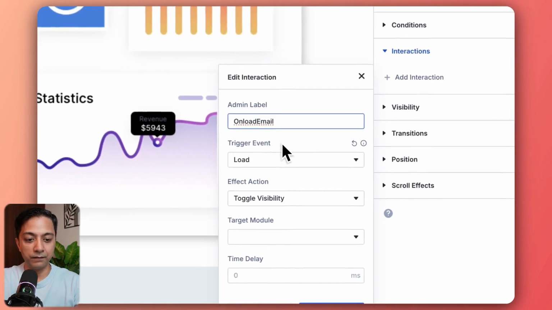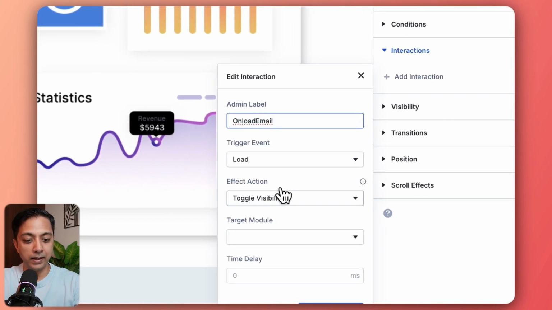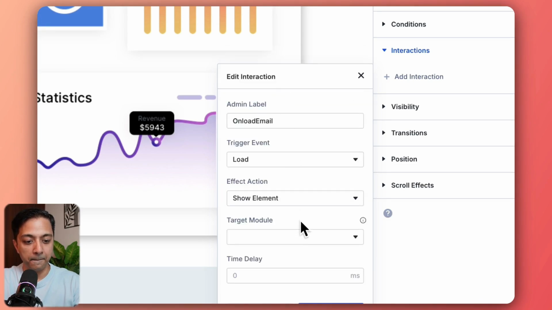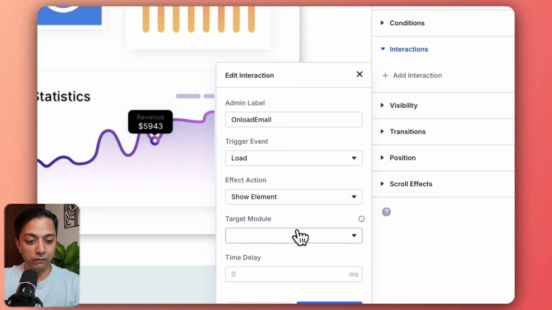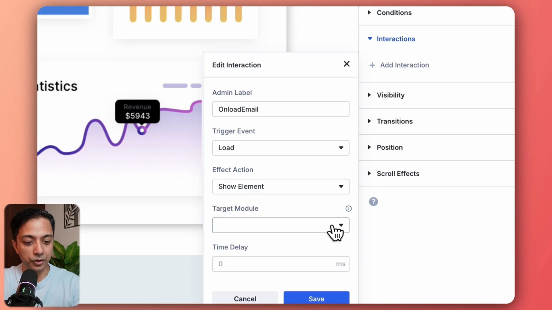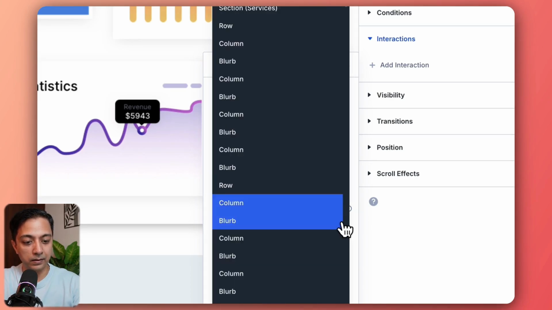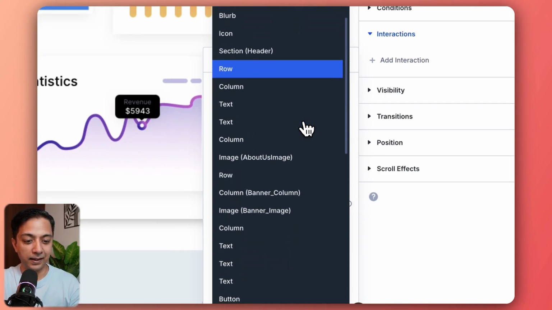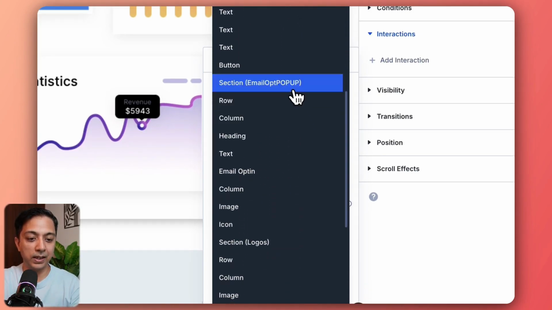And we are going to choose Load from all these options. And let's give it a name for the admin label. And then we have the event selected already, and the action we want is to show element. And the target module will be this section. So let's search it. We select this list, and here we can see all the modules of our page. And from here, we need to select this section, that is the email opt-in pop-up.